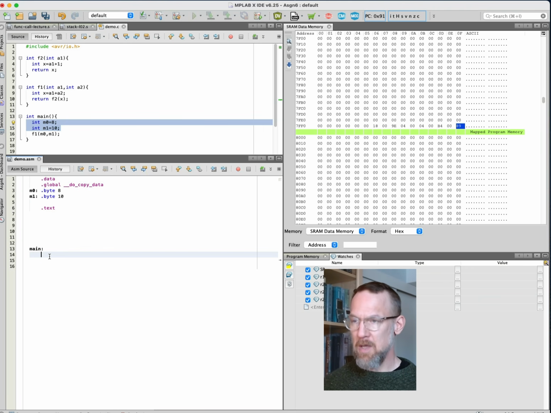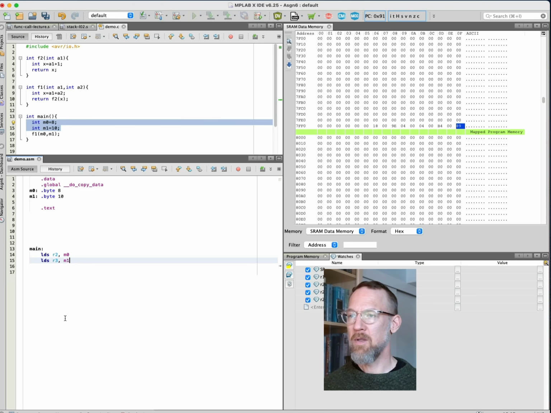So I'm going to do LDS R2, M0, LDS R3, M1, and this is store local vars in call saved registers. That sets us up for the first two lines of code.